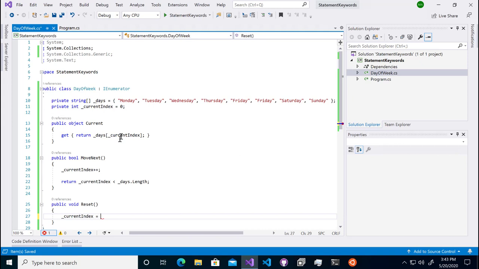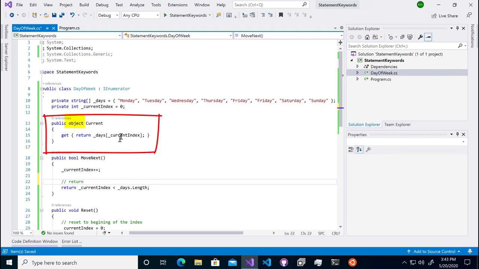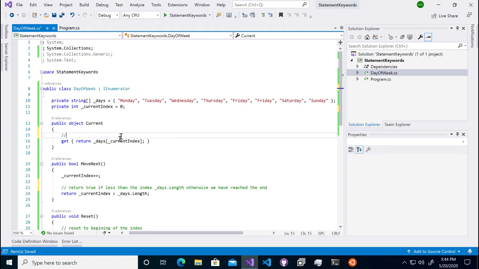We need to point out something. Notice that the Current property is returning an object. So if we did this with integer values and other value types, what happens is we are now boxing the value if you were to convert it to its correct value type. When we work with other collections and generics, this can be avoided.